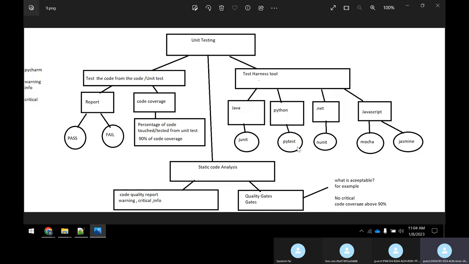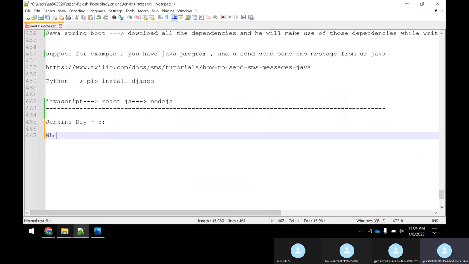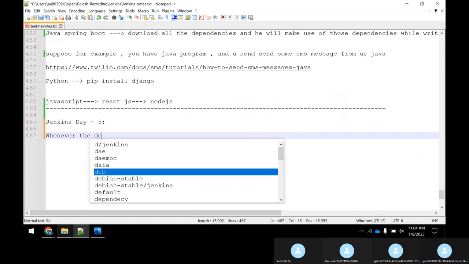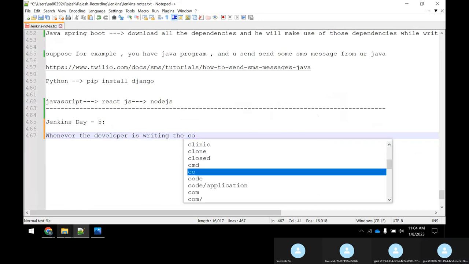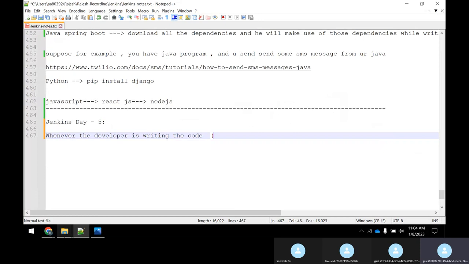Basically this will help the developer understand how much code coverage is being taken care of by this harness tool. What do we mean by code coverage? Suppose whenever a developer is writing code, say he is using Java for writing the code, right? So what usually happens?